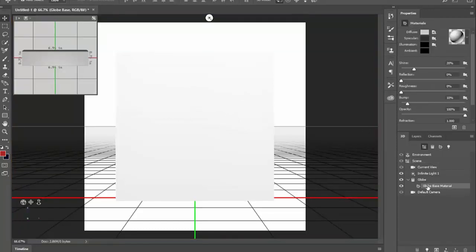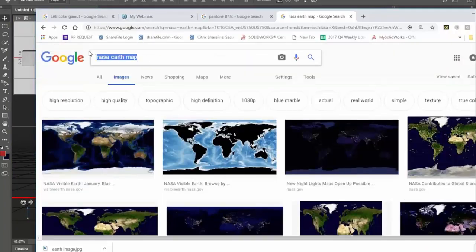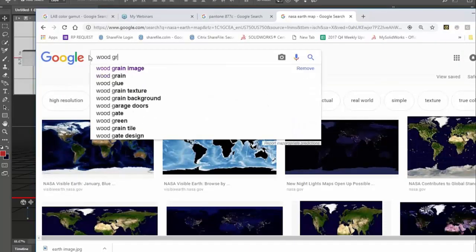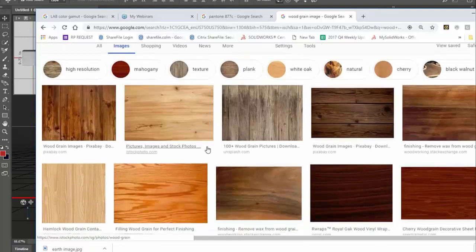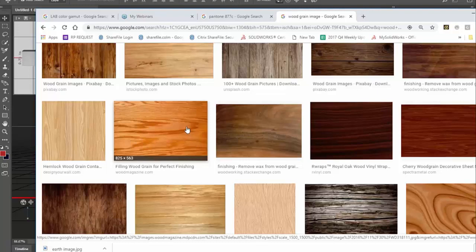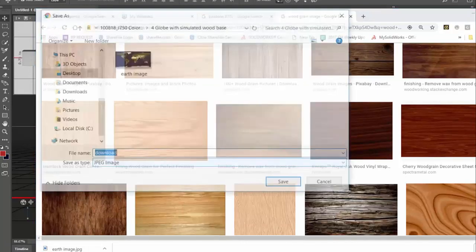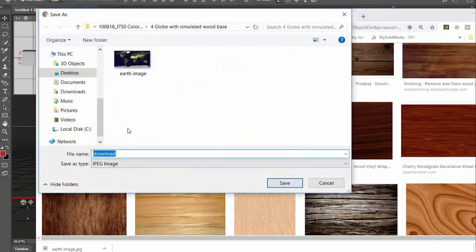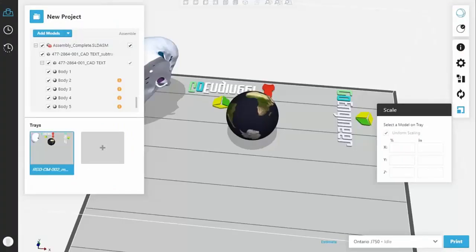But what I can do is, first we need to get a wood grain image to use on this. So back to our friend Google Images, and we'll go wood grain image. You can see I was practicing today before. Doesn't really matter. Save image as. Hopefully it's sufficient on the size, but we'll call this wood grain JPEG. Okie dokie, we have something saved.